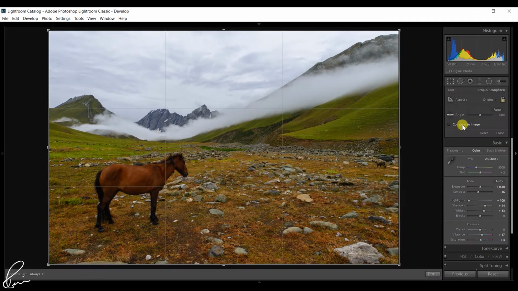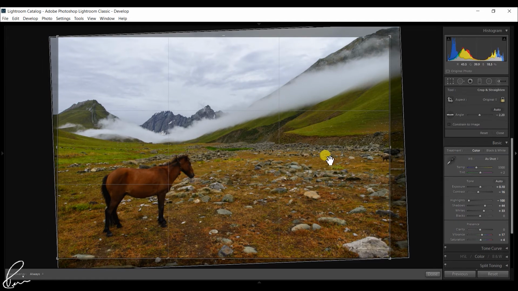The landscape image that you see might not be perfectly horizontal, so make sure that it is perfectly horizontal. You can check the previous video that I had uploaded in the card above to know more details on the cropping.